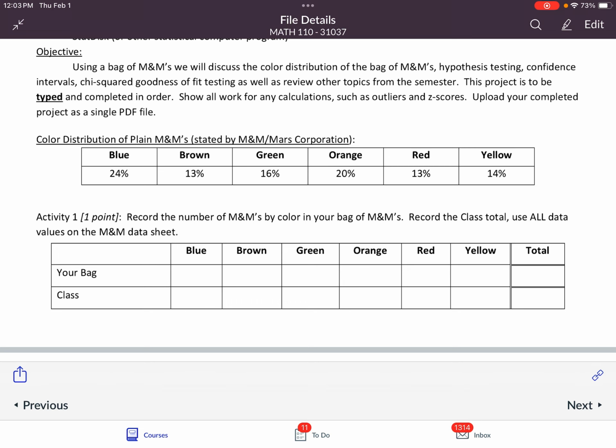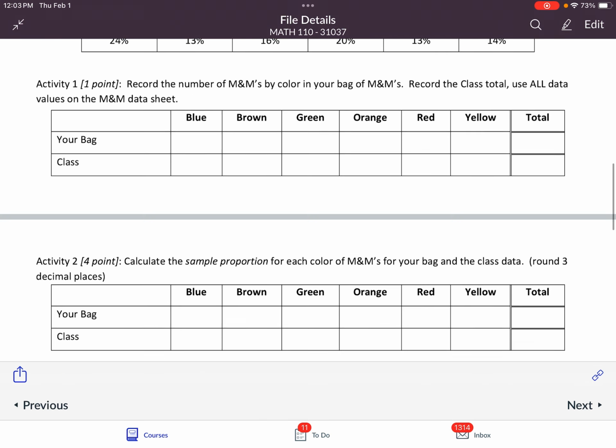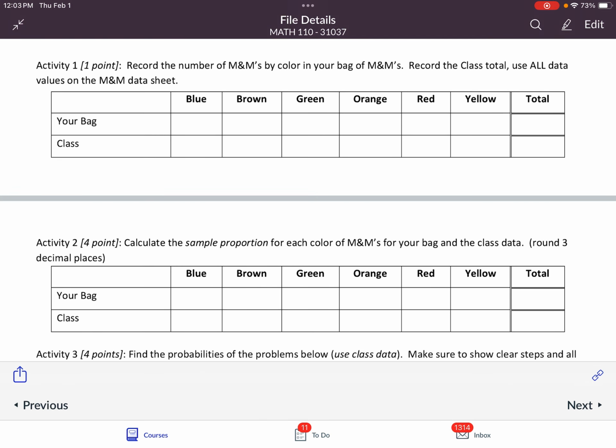The color distribution of plain M&Ms as stated by the Mars Corporation is 24% blue, 13% brown, 16% green, 20% orange, 13% red, and 14% yellow. Again, you have your unique bag assigned to you. Activity 1 is asking you to record the number of M&Ms by color in your bag, and also for the class. So for me, 19 blue M&Ms, 5 brown, 5 green, and so forth, just copying those numbers down.